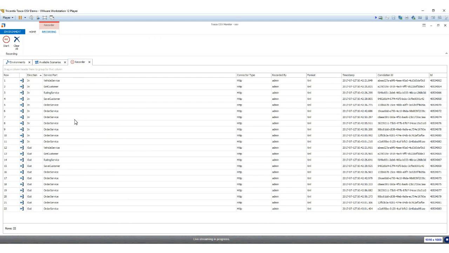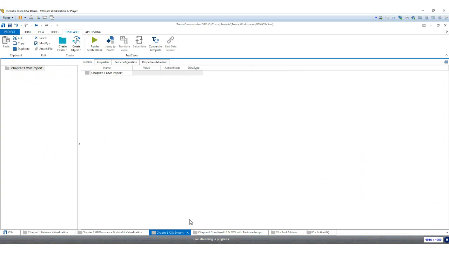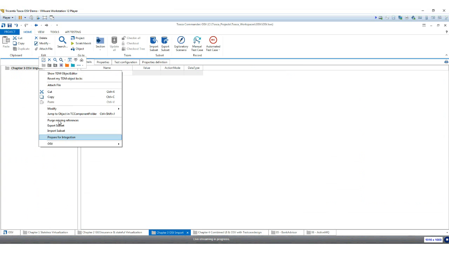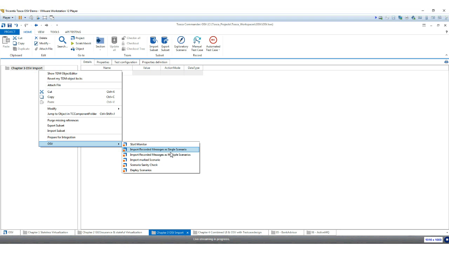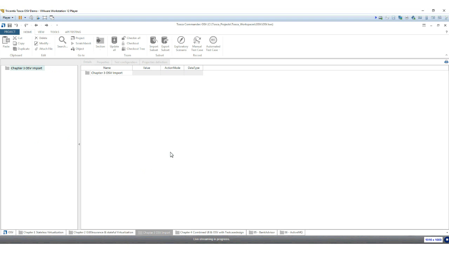I will now switch to Tosca and choose here the function input recorded messages, a single scenario. Single is a stateful scenario. This is a scenario where the services depend on each other. For example, you modify data, you add a new record, and then you reload it. This is a stateful, and our test case is stateful, our processes.